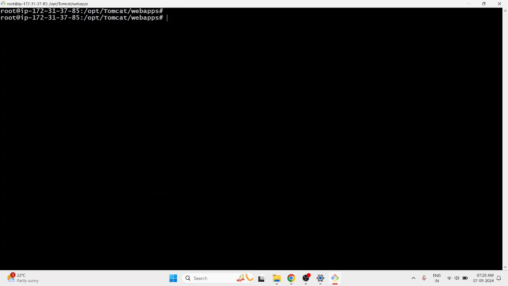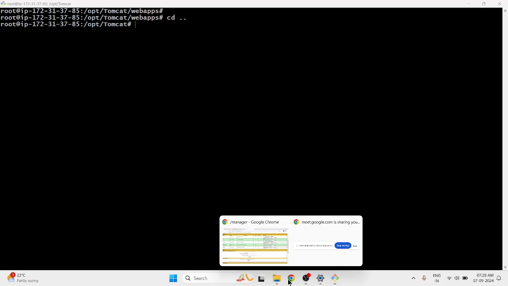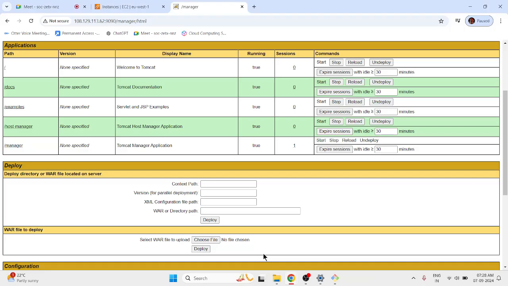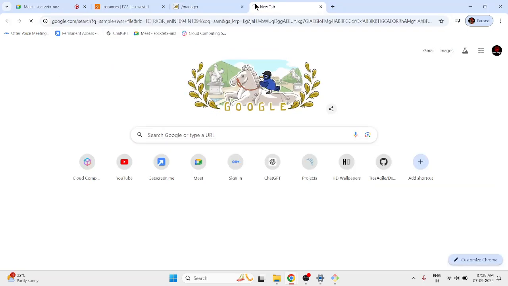Is it clear? I mean, is it clear? How to deploy and how to remove the deployments also through command line, and how to access obviously from UI. So, is it clear? Yes, sir. Yes.